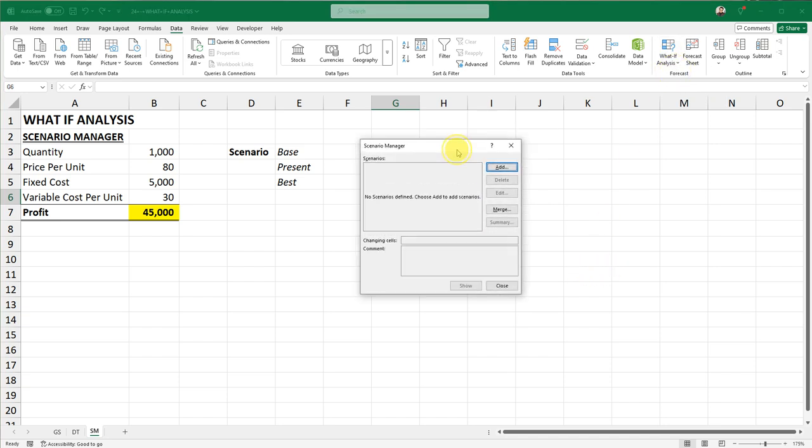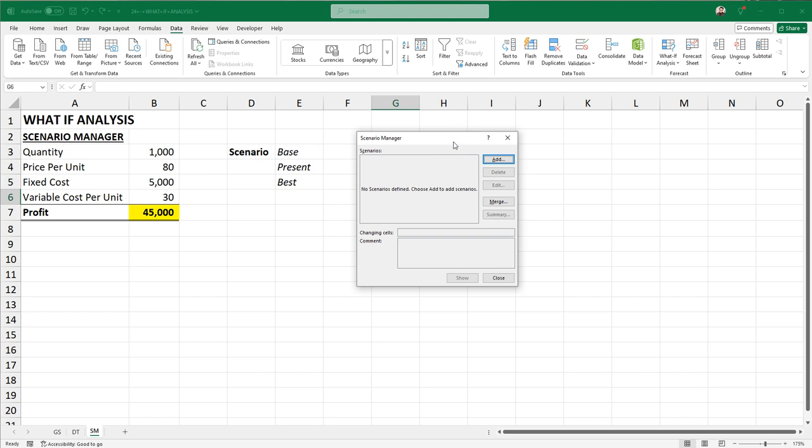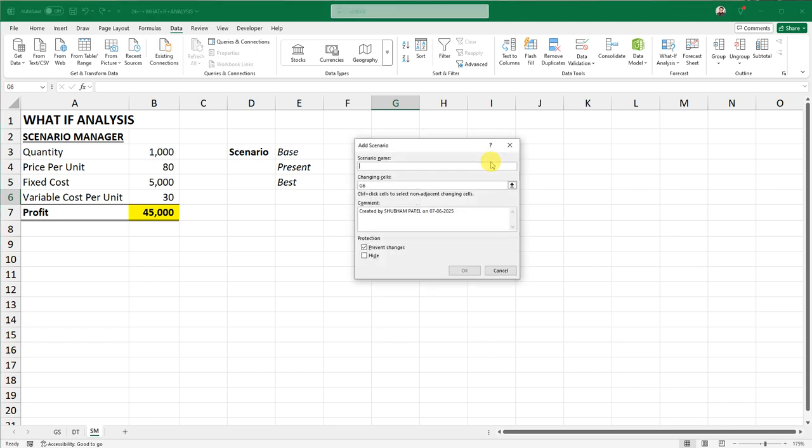Scenario Manager will appear on your screen, and we have multiple options available, and I will try to explain them. By default no scenarios have been created. So first we need to create a scenario. For doing that, we need to click on the Add button. When we click on Add, the first field asks us to define the name of the scenario.